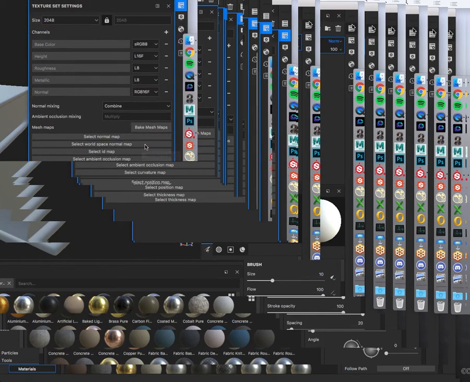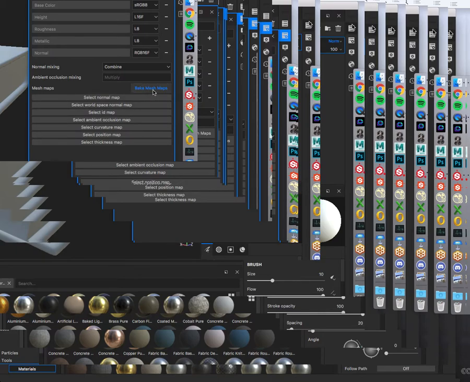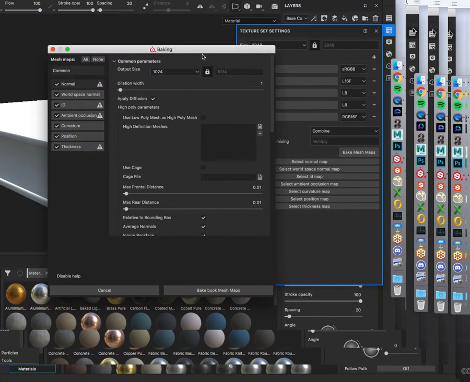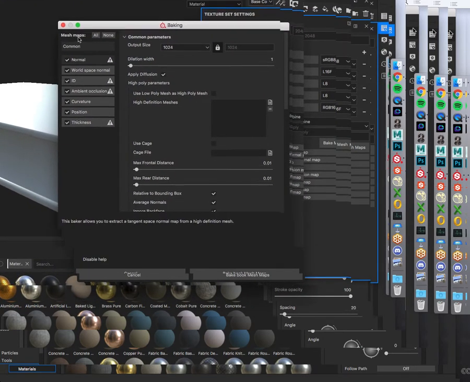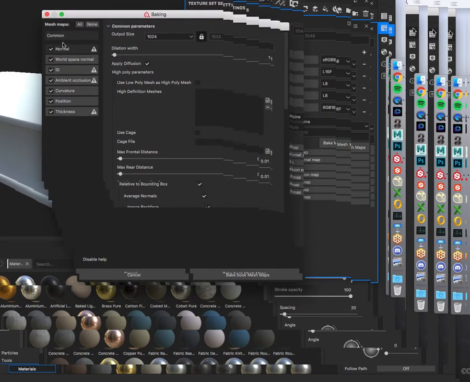And down here in the bottom right, you'll see where it says Mesh Maps, Bake Mesh Maps. We're going to hit this button because we don't currently have anything loaded as a mesh map. So hit this guy right here, Bake Mesh Maps. And a new window is going to pop up. These are all the different maps that we can create just to help Painter understand what the geometry looks like. We're only going to use a few of these.